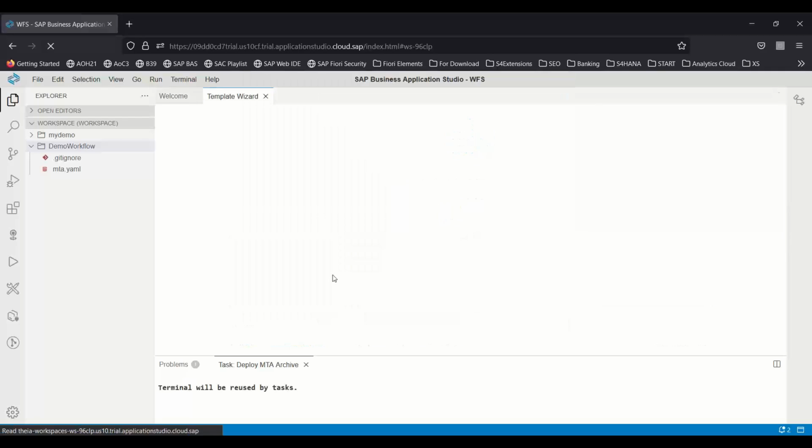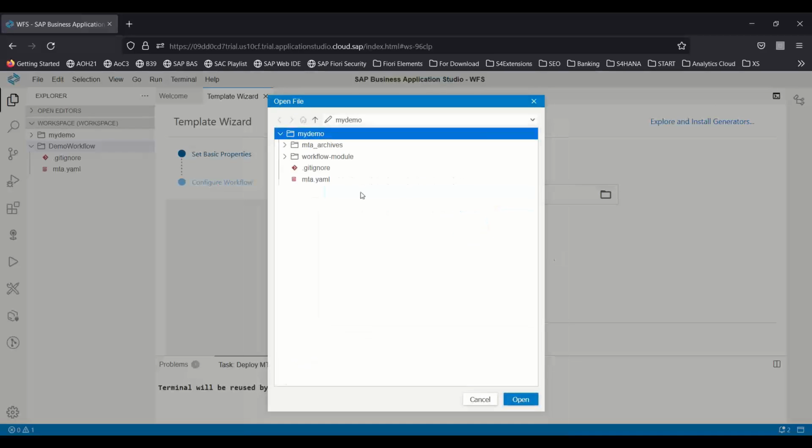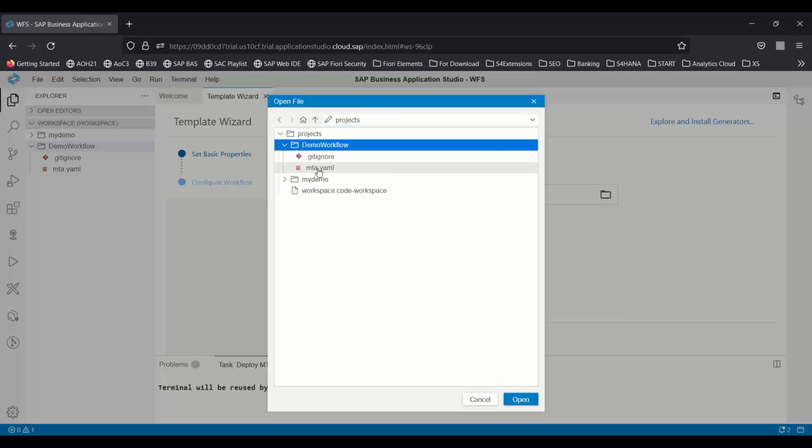I click on that. And now the system is going to run this generator, and it is going to ask me some simple questions. First it asks me, where is your MTA YAML file? You can see it here. What is MTA? MTA stands for multi-target application. What is YAML? It's a description of your application, which is a multi-target application. I'm going to talk about it in unit number 7 in detail. We have a 1-hour lecture only on MTA YAML. So for now, just understand it is describing the properties of your application. Now I will choose the location of my MTA file. I go to projects, directory, and I say demo workflow, and this is my MTA file.